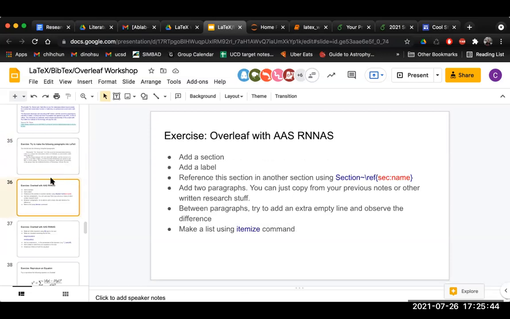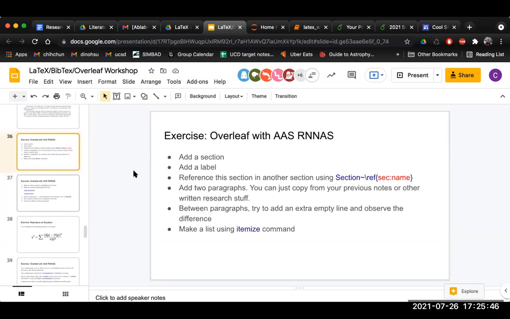Right now just try to do some more practice with this comment. So now please add a section with the comment and add a label to the section, and reference this section back in another section. You can even reference back to the introduction section.